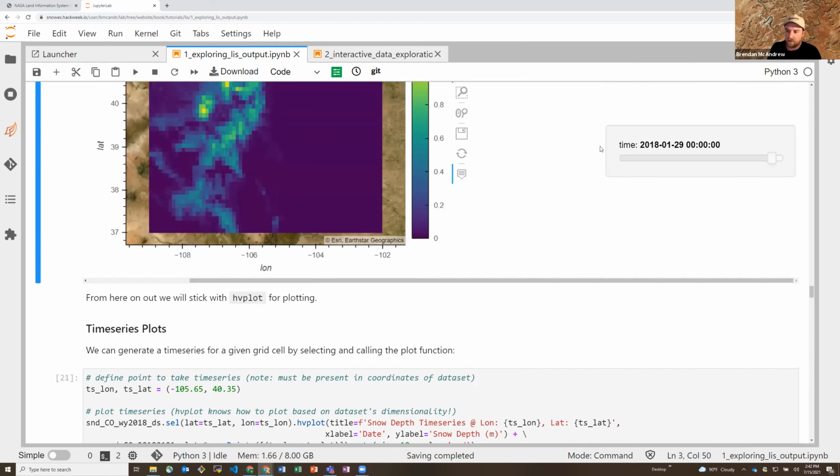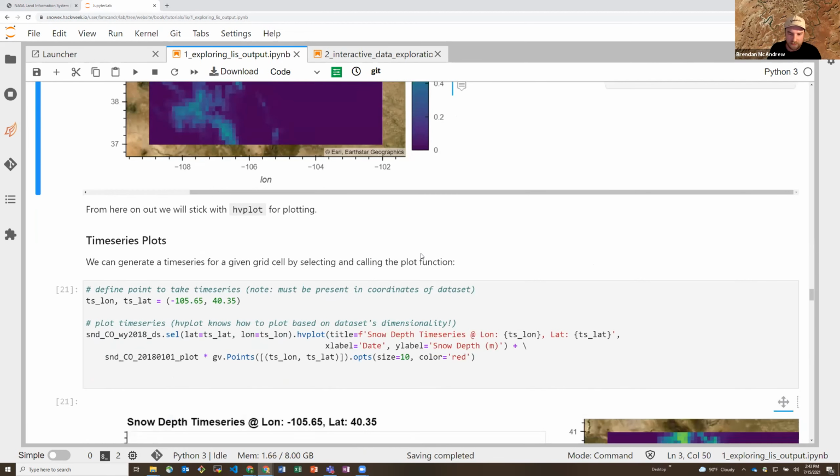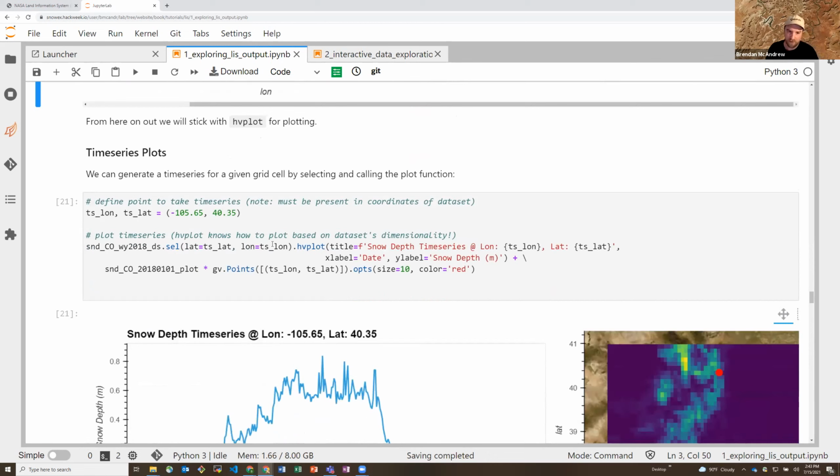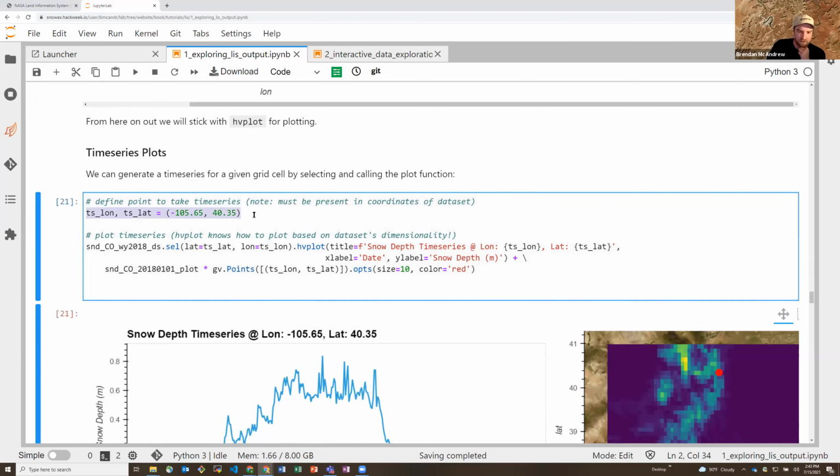So now that we've plotted individual time steps and mapped those, let's look at how we can make a time series plot from this data. So the first thing that we're going to do is define a set of coordinates from within the dataset that align with a particular grid cell, just so that we can select that grid cell and then plot the values for that across the time dimension. So all we really need to do is select from lat and lon, those latitude and longitude variables that we defined up here. And then all we have to do is call HV plot.